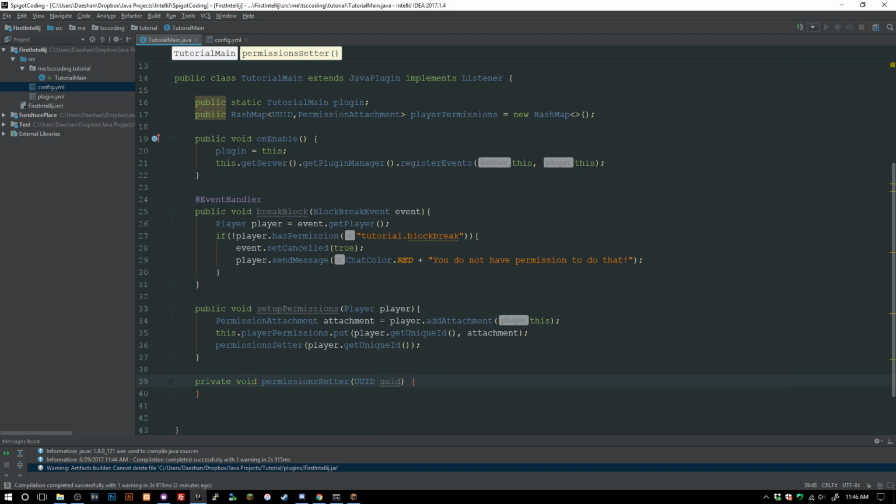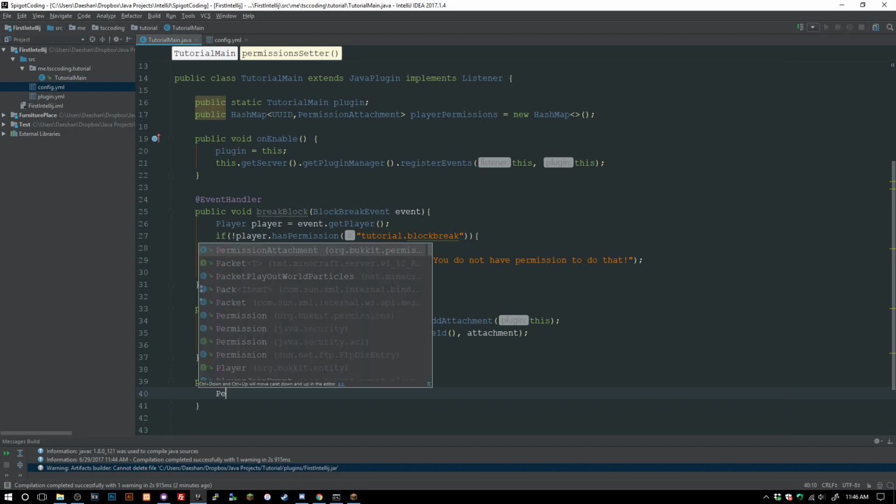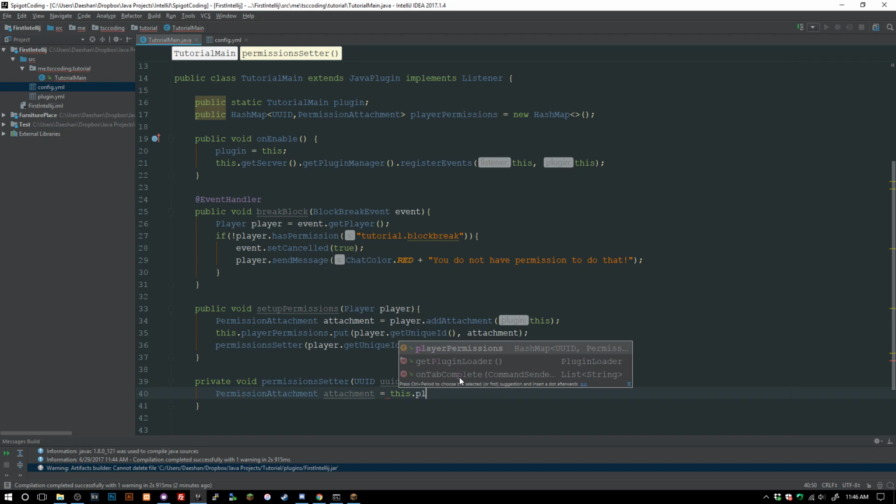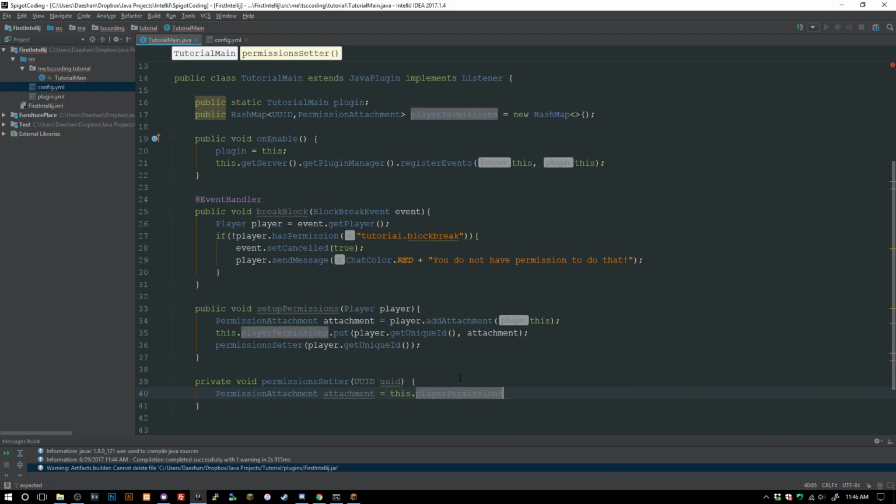So the first thing we have to do inside of here is get the permission attachment for the player, and this is as simple as PermissionAttachment attachment equals this.playerPermissions.get(UUID), since it's using the UUID that we're getting from the setup permissions, and this is going to be the permission setter. And sorry if I'm talking really fast. I feel like I'm talking extremely fast for this tutorial.